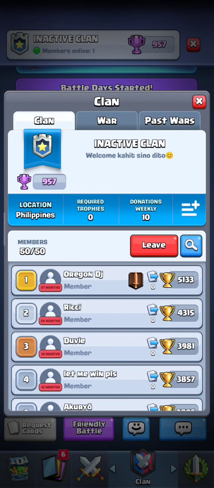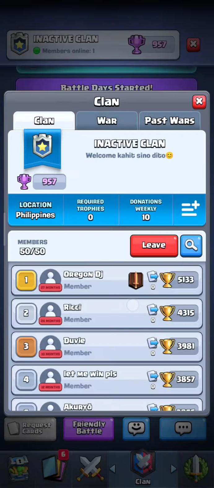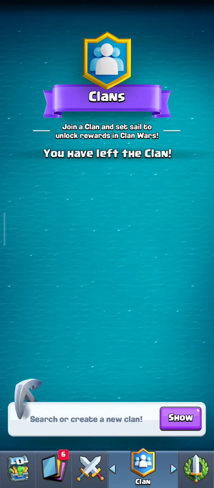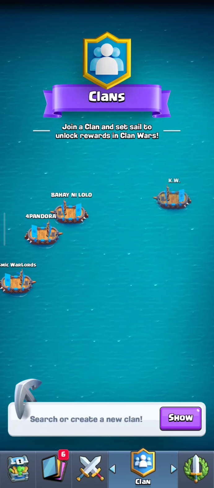Click the leave button. Before confirming it, decide first if you really want to leave this clan. Once you have decided, click the OK button, and then it will automatically remove you from the past clan. And that's how you can leave a Clash Royale clan.